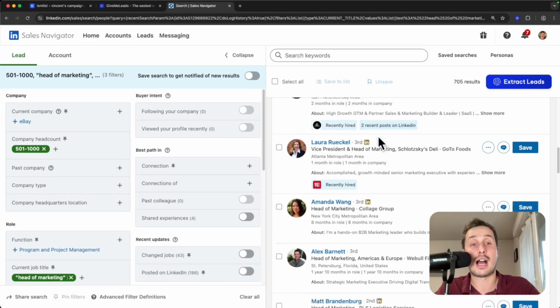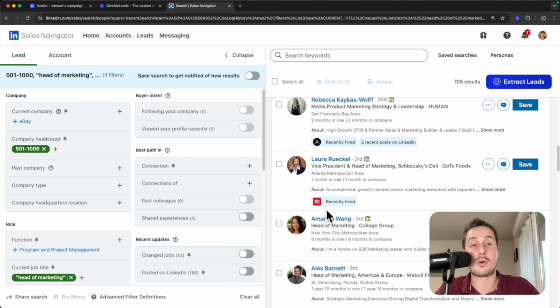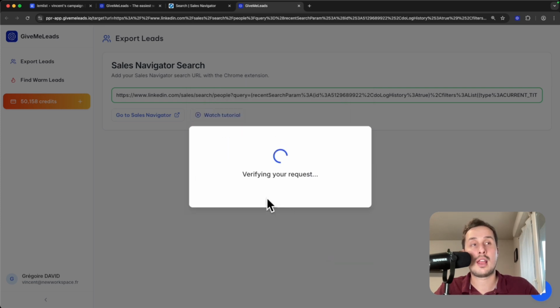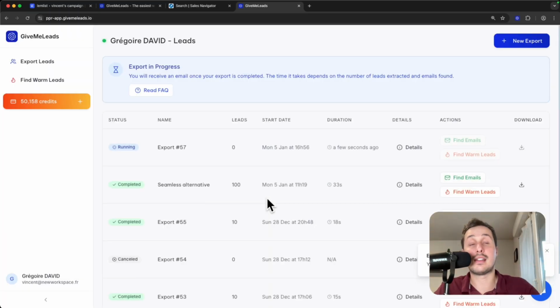So once you are happy with your search and you want to export these people and get their emails, all you need to do is to click on Extract Leads, and then you will be redirected to your Give Me Leads account. Here you can give the number of people you want to export. So let's say 100 just for this tutorial. Then you can say that you want the emails of these leads. And then you click on Export Leads. And now you just need to wait a few minutes and you will get your export.